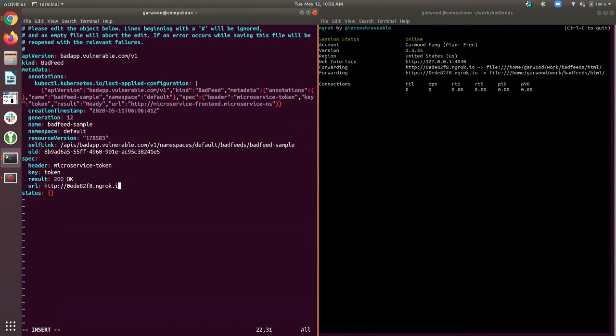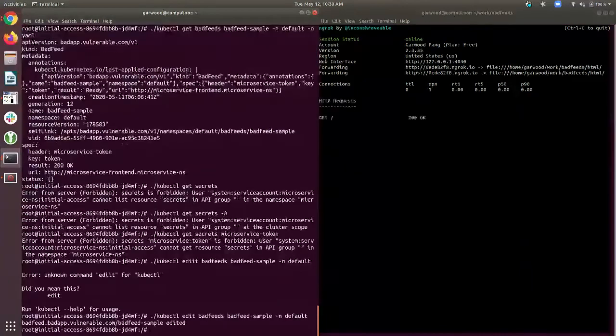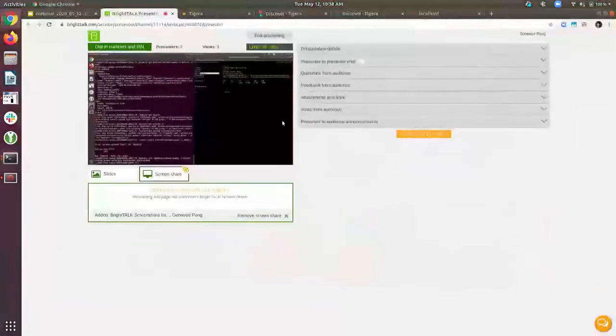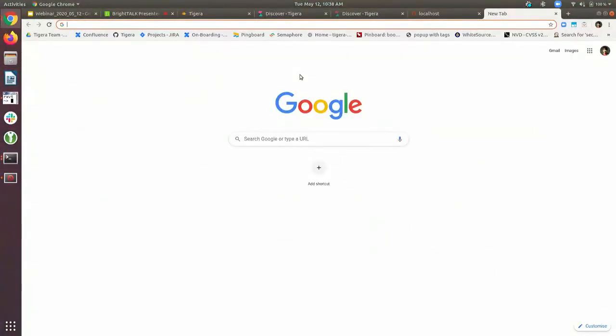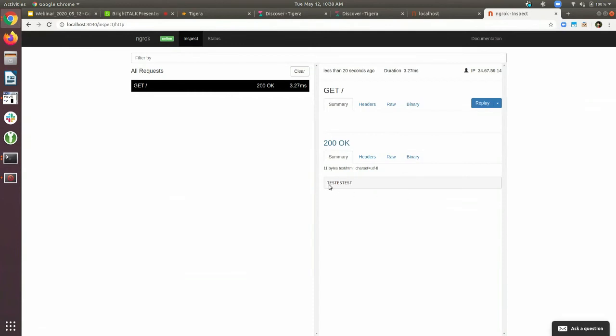ngrok.io. So if I save and if this works, we can see on the left first that it was edited, so we know we had edit permissions. And on the right, we instantly see a GET request, right? So now we go to our ngrok web interface, and we just see what's happening. It's on port 4040.